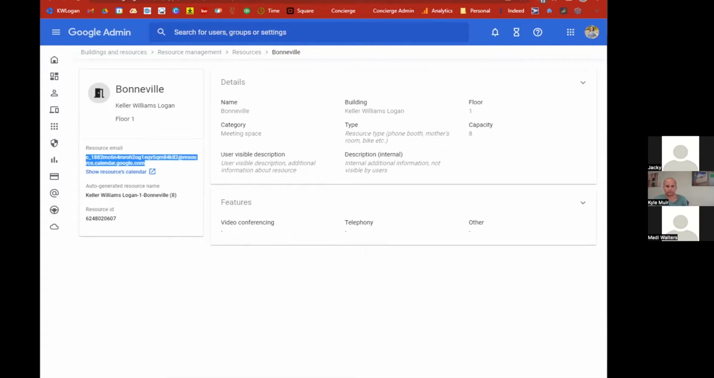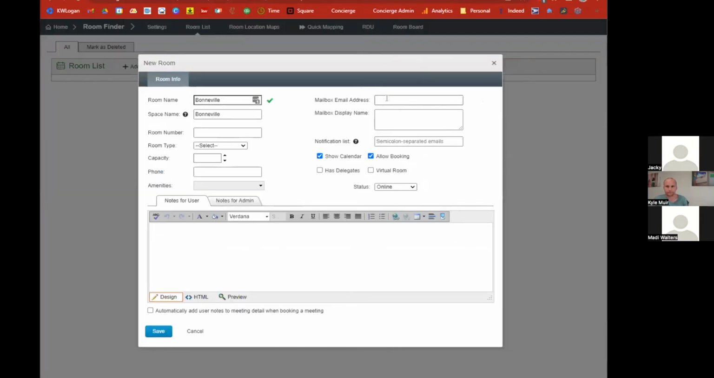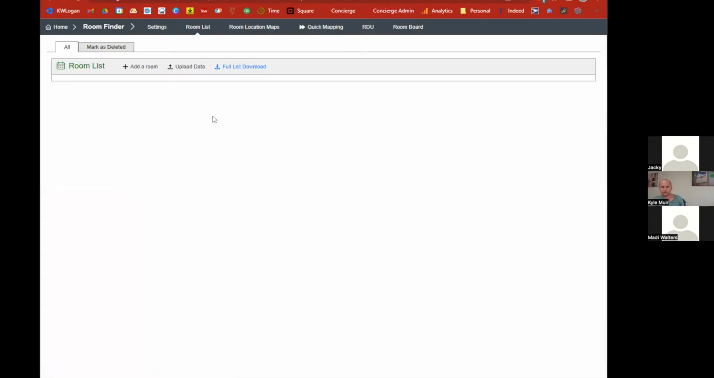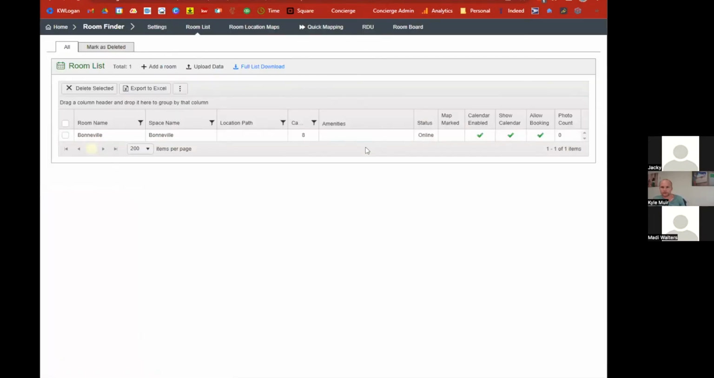Copy that and go back to the Indoor Finder and put it there. Exactly, right there. Just save for now. You can just say you don't have a location. Just save that for now. Click out of that and refresh. We should see that room pop up there. So there it is.